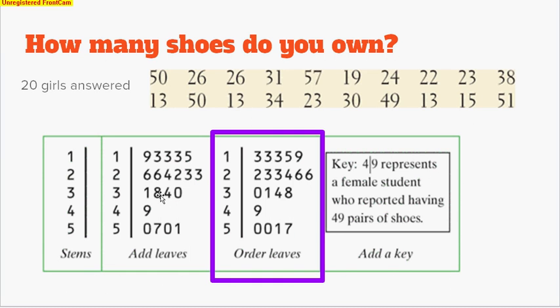All right, so here's an example of a stem plot. We asked 20 girls, hey, how many shoes do you own? One girl told us 50 shoes, one girl told us 26, another told us 26. So when we make a stem plot, the first thing we have to do is choose our stems, which is going to be our tens digit. So we had somebody in the 10s, 20s, 30s, 40s, 50s. That's what these numbers here represent.